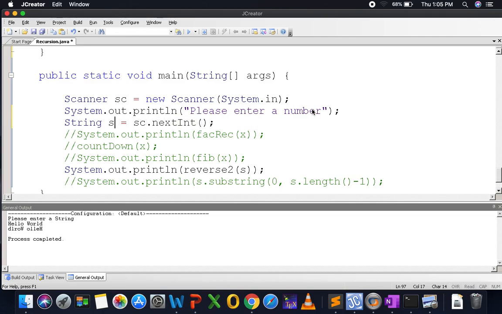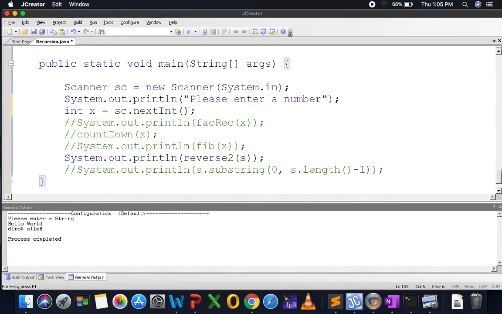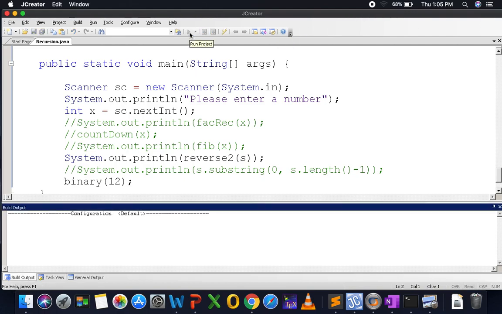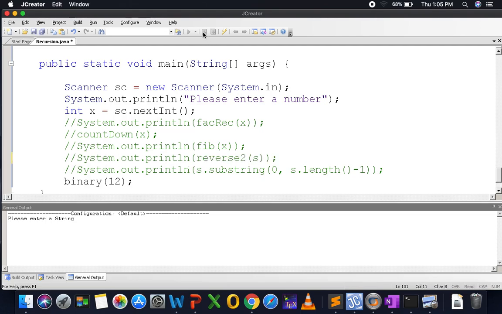Okay, this one, instead of being a string, will be an integer. And last but not least, I will call binary of 12. Once I compile and run it, I expect 1100 as a result. What I'm getting here is a problem. Sorry about it, actually now once I call the binary of x, it's 12.